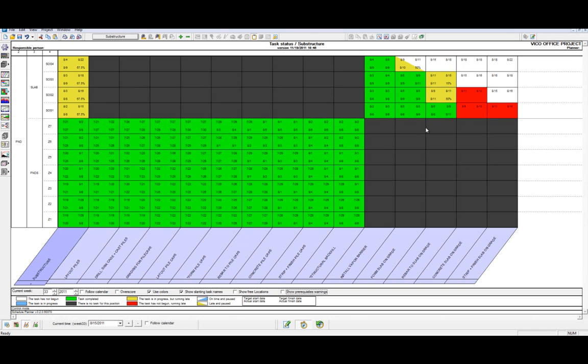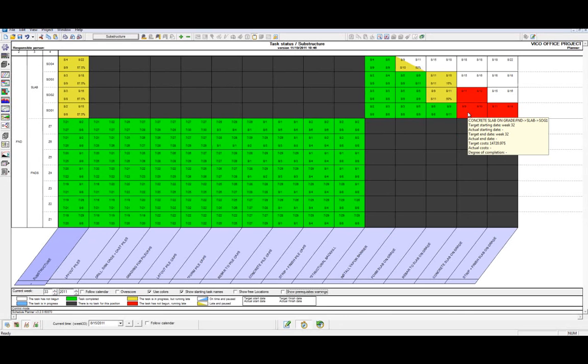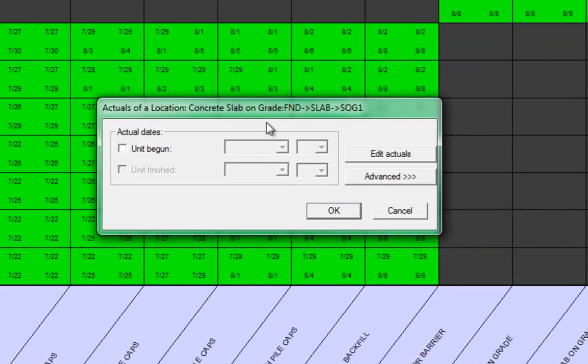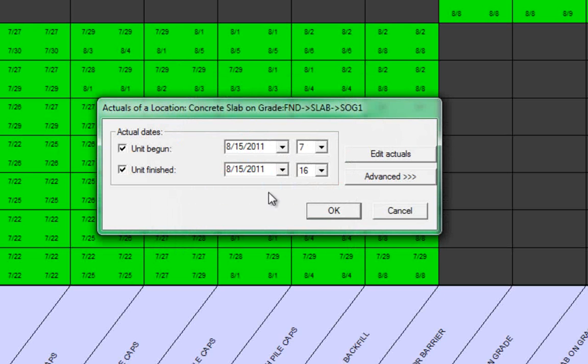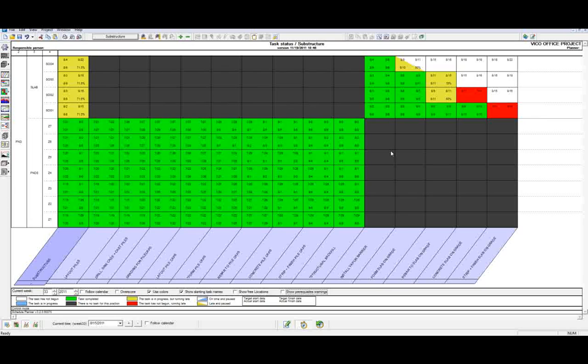Let's start by actualizing the concrete slab on grade pour in slab on grade location 1. We can do this by double-clicking on that task. We can enter a unit begun and unit completion date. Because we've selected the 15th within the current time calendar, all actualized data will be from that date. We also have the option to adjust it to a different date if this task was completed earlier than the current time in our schedule. Note that the slab on grade pour 1 is now marked green.